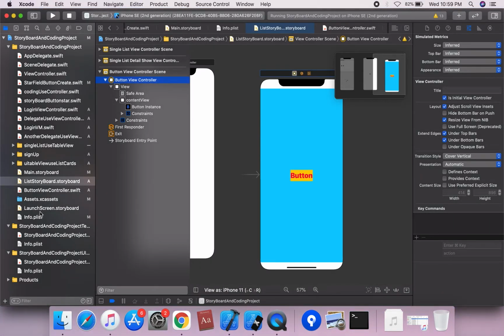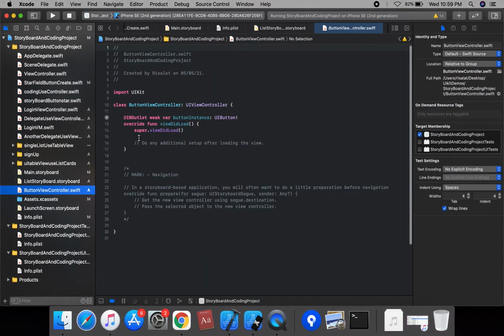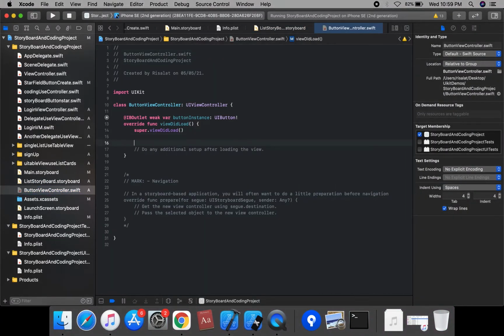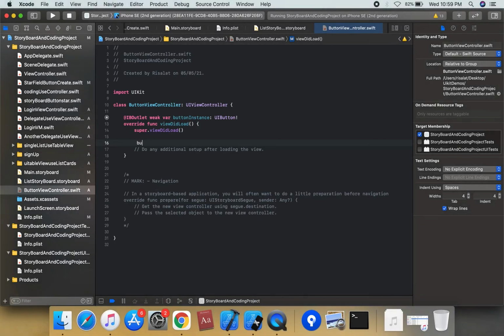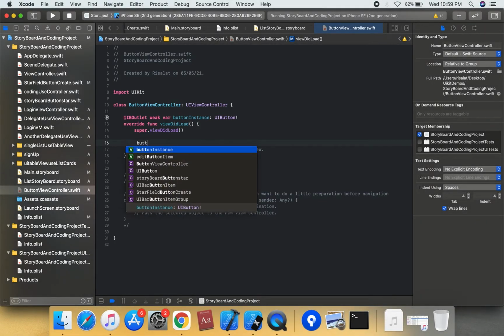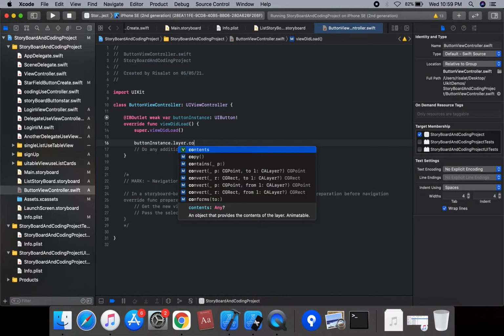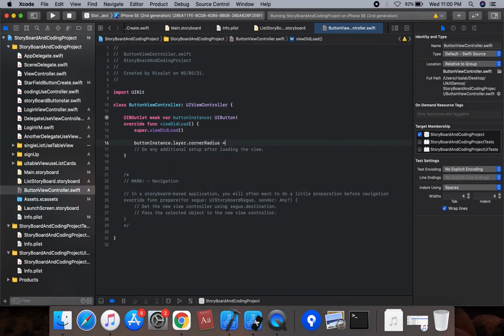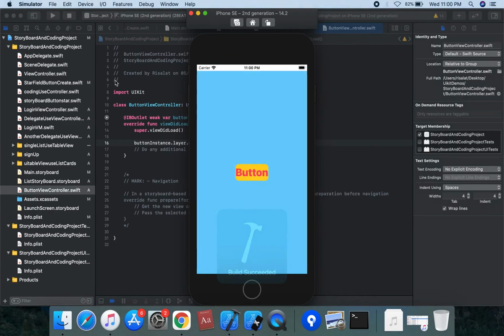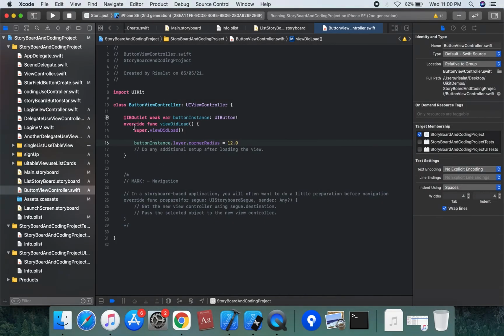In the class's viewDidLoad method, we use the button instance dot layer dot cornerRadius equal to 12.0. We can run it and apply this corner radius to the button at initialization. This is the handler. This is the corner radius applied.